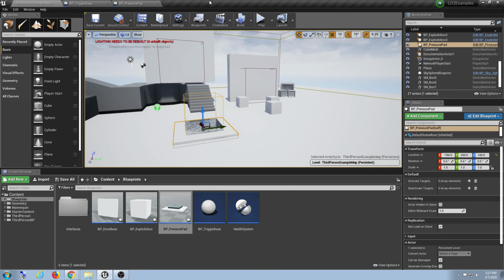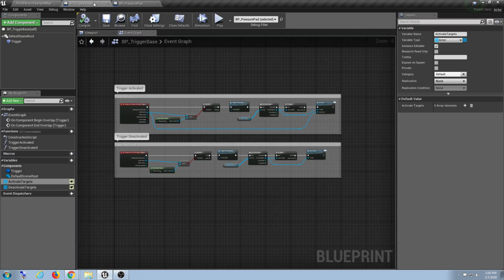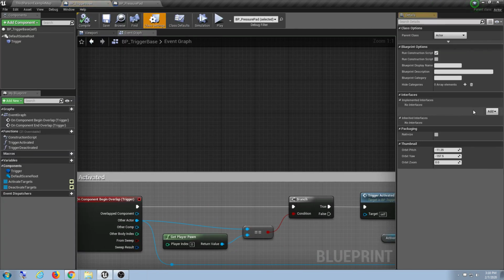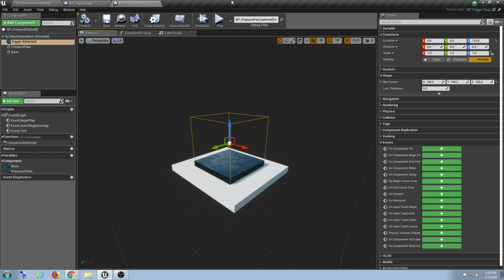Because if I want to put the pressure pads, I would send a message to itself. You could do that. Like, if, let's say, inside of the trigger base, we actually included the interface here, right? And say activated, like, hey, what do you want to do when you activate, right? We could do that.